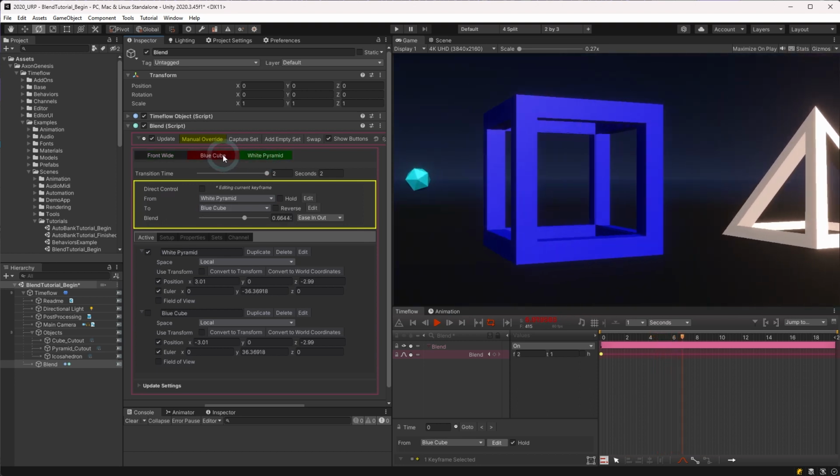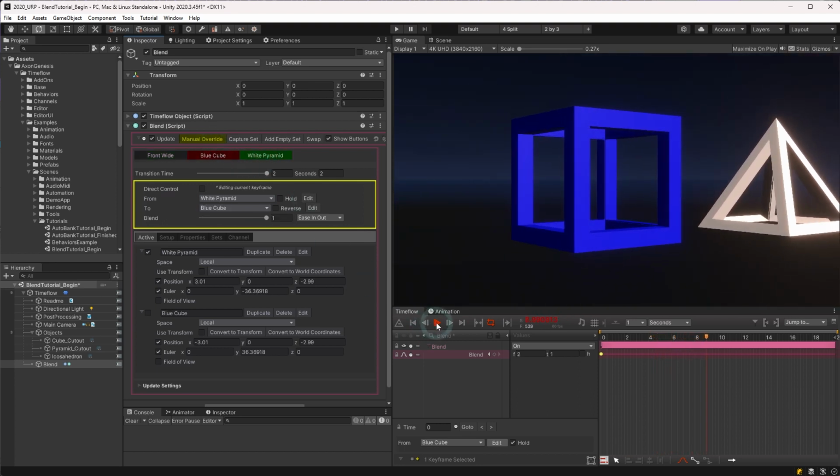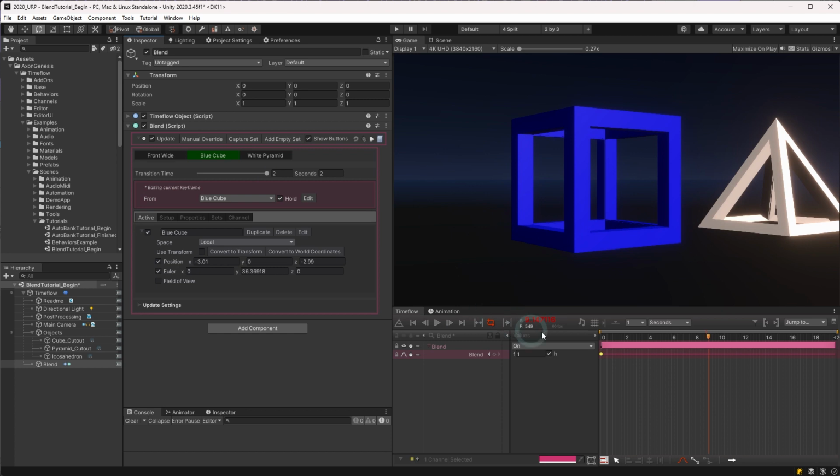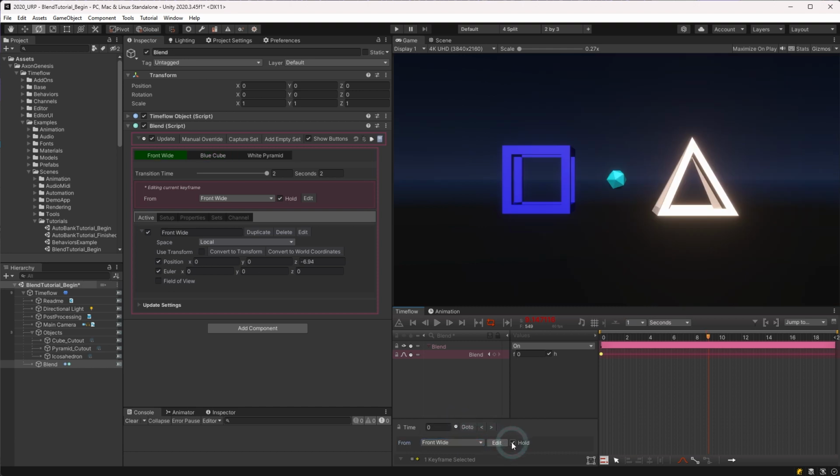Now that we have some sets created, let's add more keyframes to the channel to create an edit sequence. Let's first be sure to exit manual override mode so that the keyframes channel is now active. In the Timeflow view, we'll select the first keyframe added earlier and make it go from Front Wide to Blue Cube.